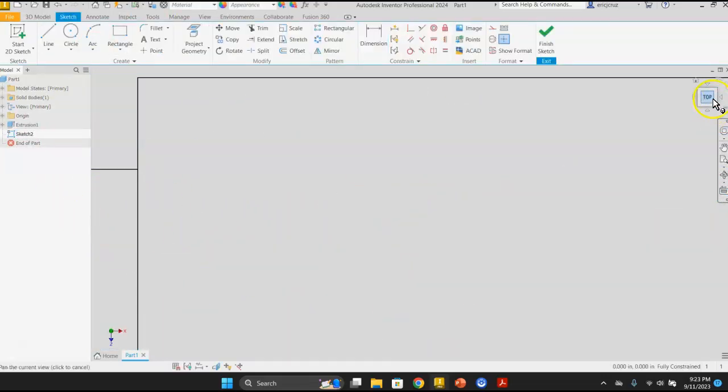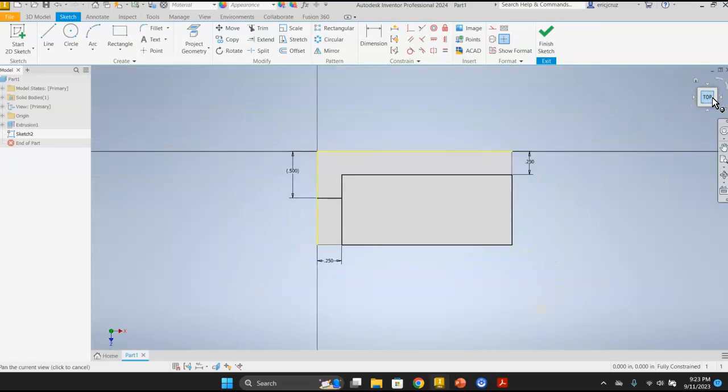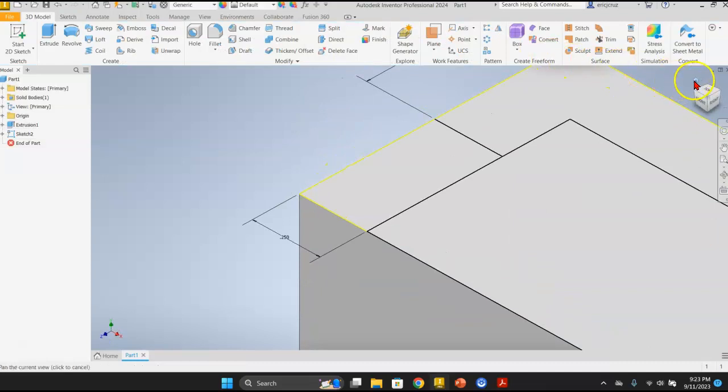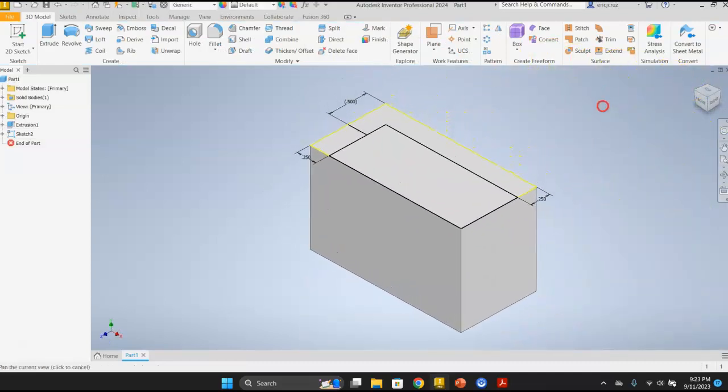Now it's zoomed in kind of weird, so I'm going to click the top button on the view cube here. And then I'm going to click on the project geometry button above the words, and then hover over, and that whole thing should be greened out, and I'm going to click, and then I'm going to click finish sketch. Then click home.